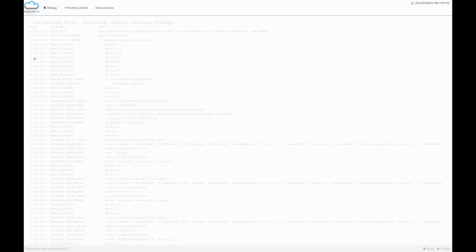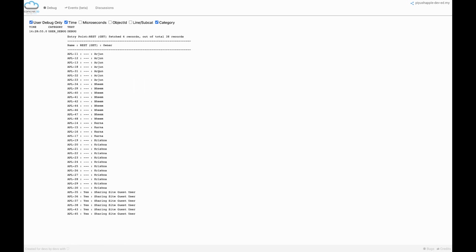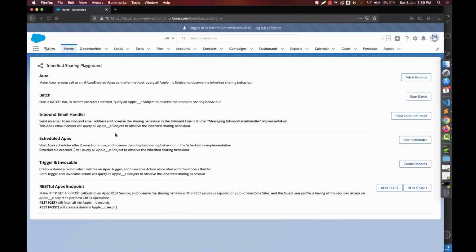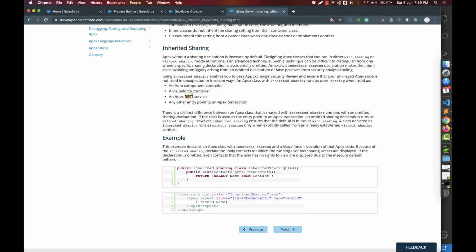Let's see what happens. The site's guest user is given required CRUD permission on that. If you see, there are a bunch of records which I created for the site guest user. Only those records are visible to them. And again at the top we also printed that only 6 records out of 38, which are mentioned here, are visible to the site's guest user. So this is as simple as the document described, that it runs in with sharing mode.